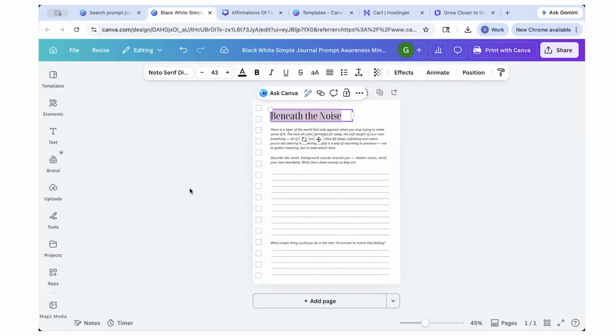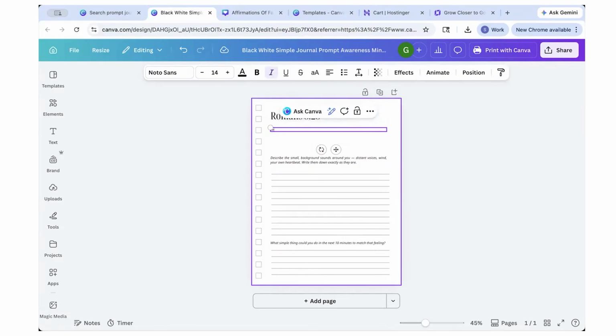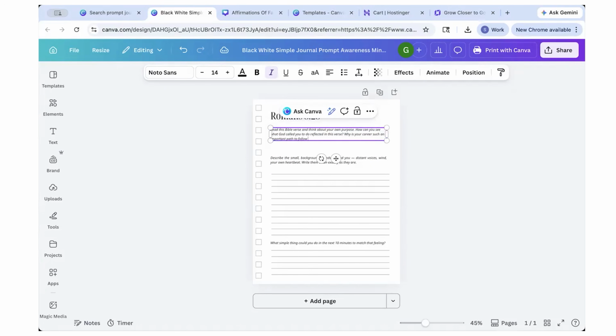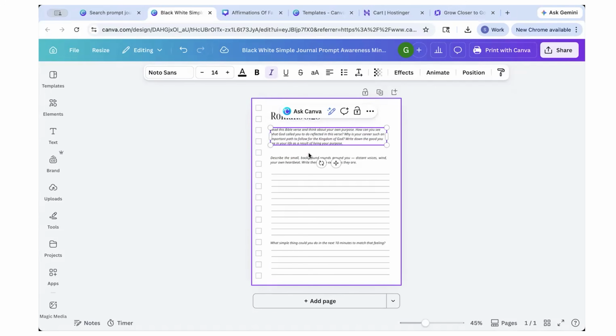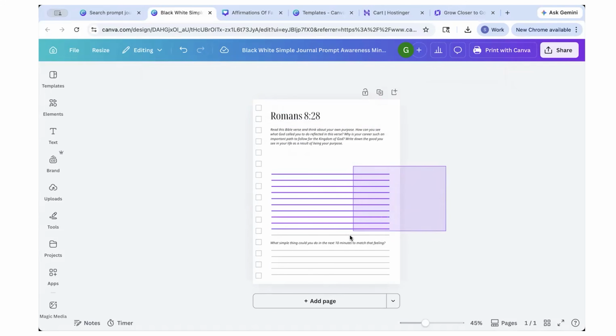So again, I would make this Bible-based. So I'll do Romans 8:28 again. I'll say, read this Bible verse and think about your own purpose. How can you see what God called you to do reflected in this verse? Why is your career such an important path to follow for the kingdom of God? Write down the good you see in your life as a result of living your purpose. All that just based off that Bible verse.